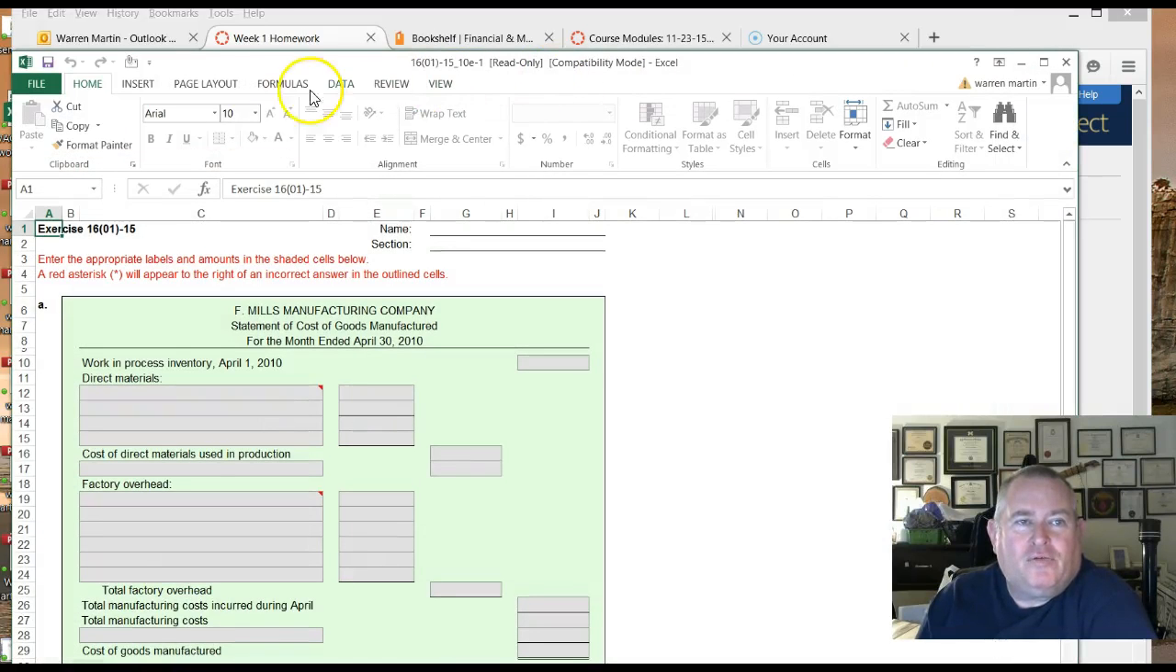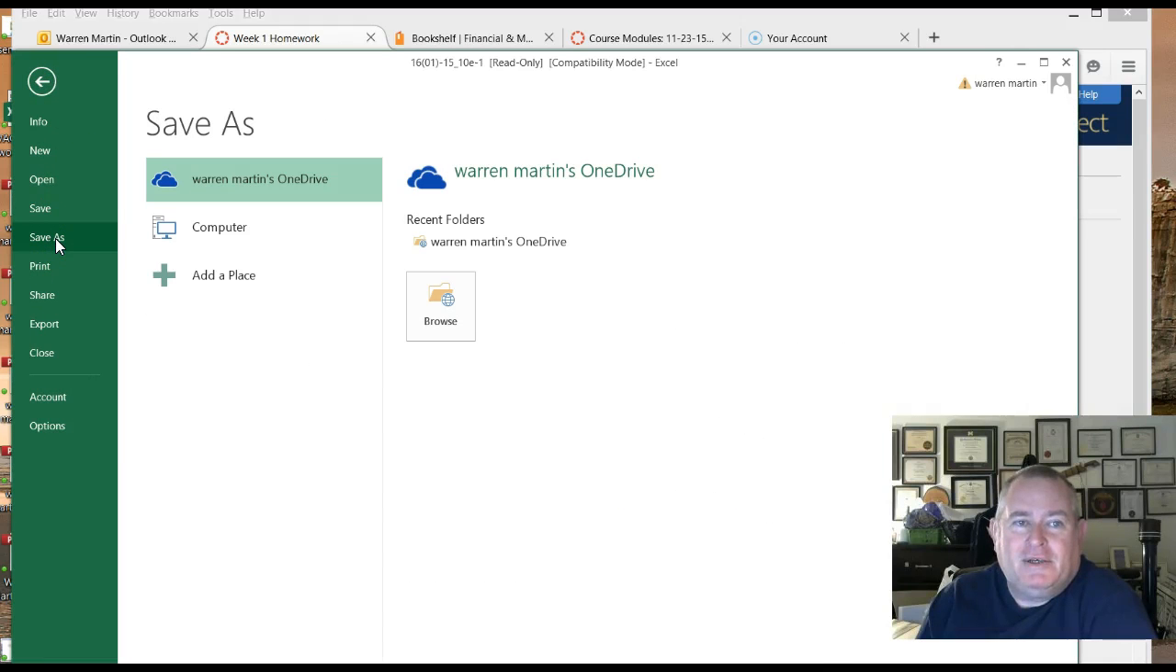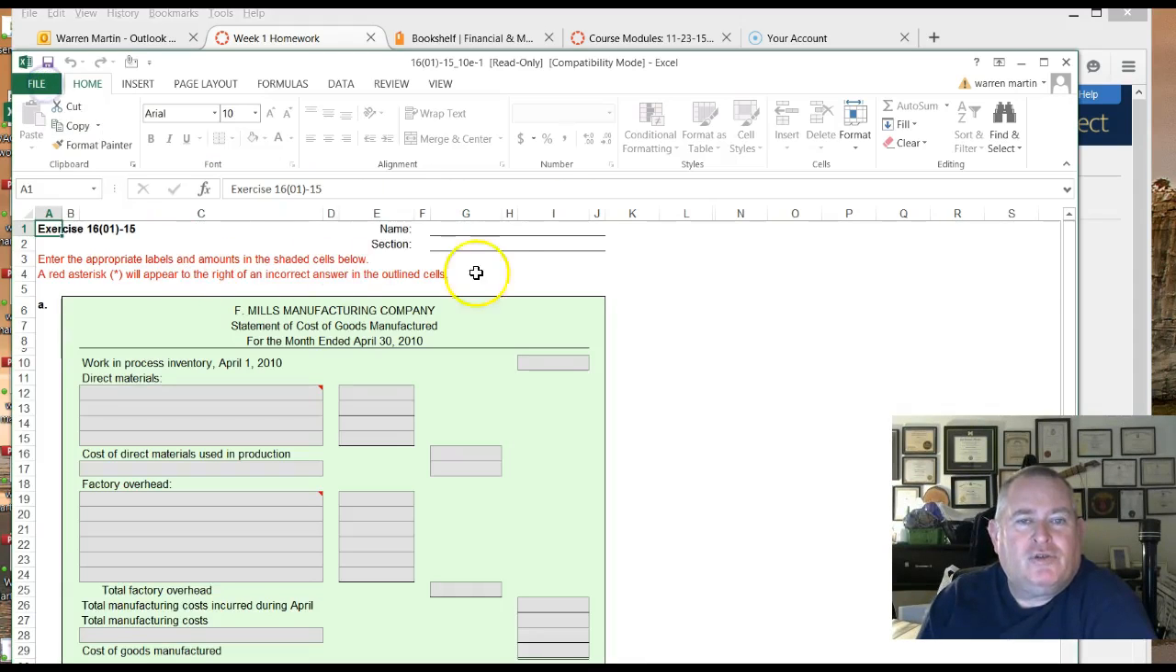You are then going to go over here to File, click on File, you're going to Save As, and then you're going to find where in your computer you're going to save this file, so that way you don't lose your work if something happens. So just wanted to make sure you do that first.